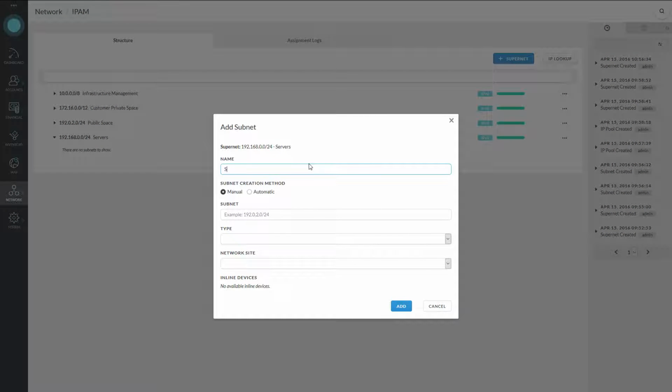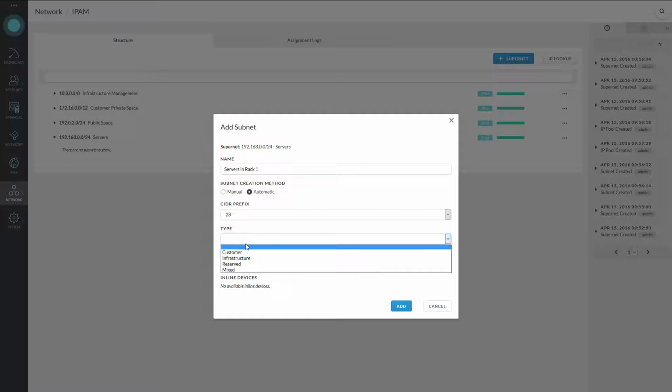So I'll call this, say, servers in rack 1. So I'm breaking this down into a smaller subnet at this point. And I can either pick what I want the subnet to be, or I can do it in an automatic mode where I say, I want to break this down into a /28. I need to pick the type of subnet this is. Is it for customer equipment, infrastructure? Is it a mix, or is it reserved? Reserved being, I want to put these IPs aside for now. I'm just blocking this off. So it's not going to be used today, but I don't want anyone else to take it.